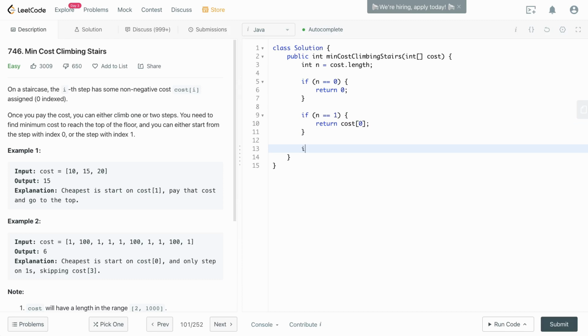Now, as we saw in the conceptual overview, I'm gonna define two variables, last, which is cost of 1, and we know for sure we have at least two elements in the array because we handled this edge case where n equals 1. That's why that one is an edge case. So int last is cost of 1. Now second to last will be cost of 0.